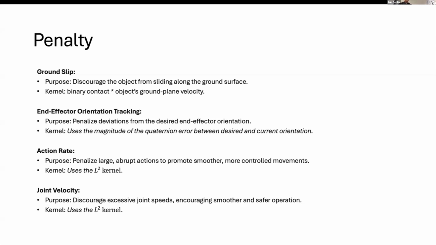We also penalize orientation error. So if it's not in the desired orientation, we penalize it so that it can get into that desired orientation for stacking. It's hard to stack a block when it's on its diagonal edge as opposed to on the flat edge. And then our action rates and joint velocities are really just promoting smoother and better movements for all these actions.